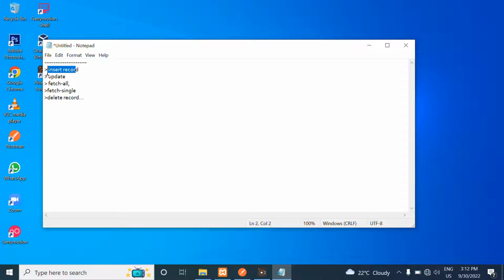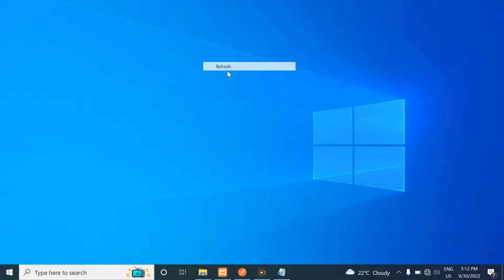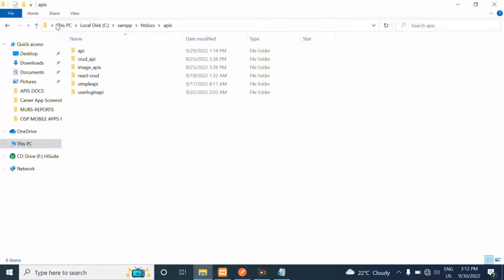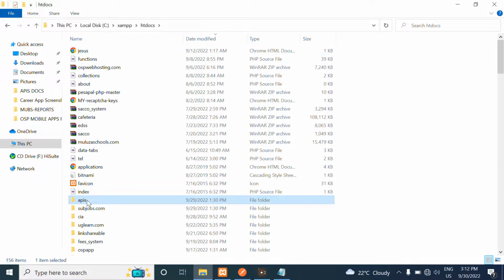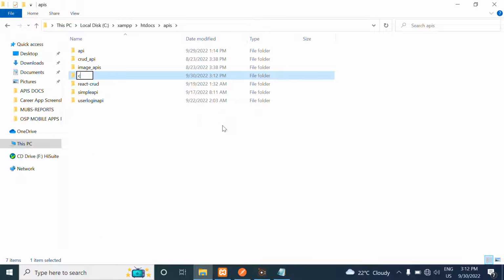The first thing, before having all this, I expect you to have your XAMPP and MySQL running. Next, I'm going to go inside my htdocs, go inside APIs, and create a folder. I have a CRUD folder there already, so which name should I give it? I'll just call it OSP. So the API is going to be called OSP.